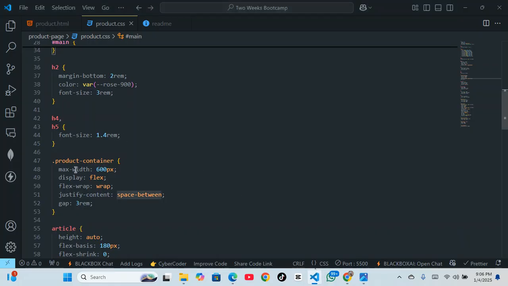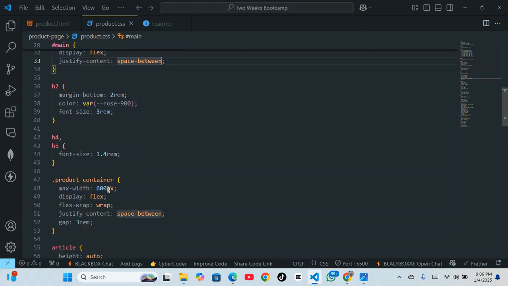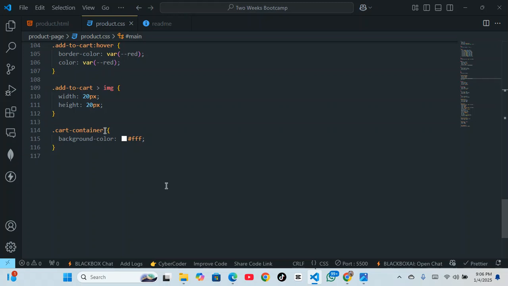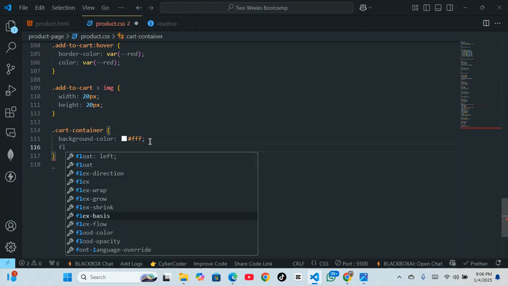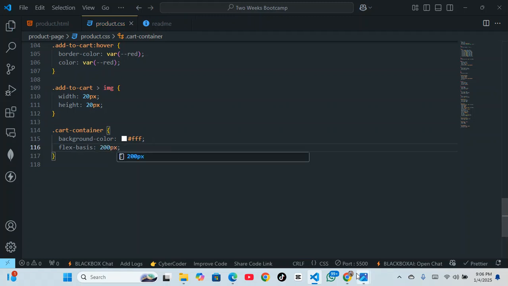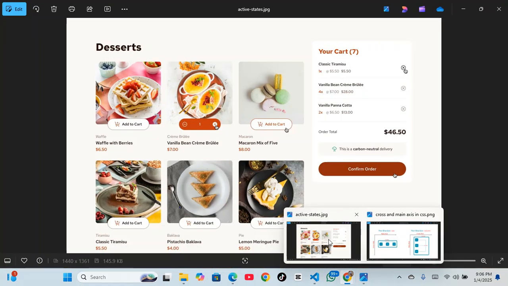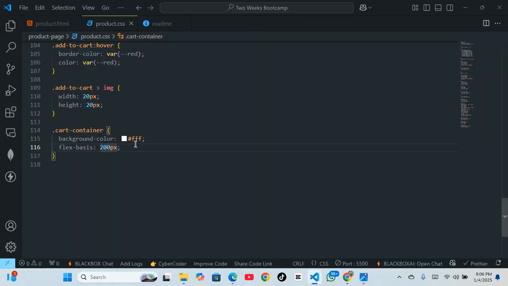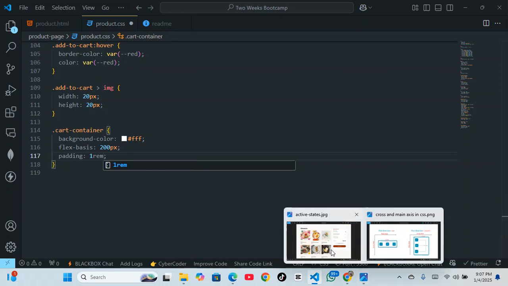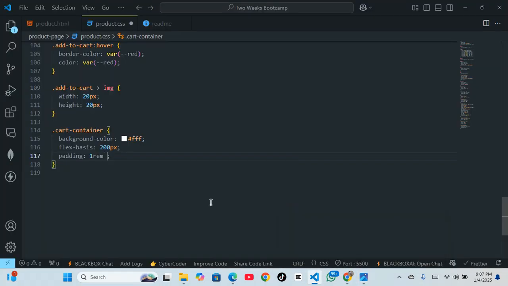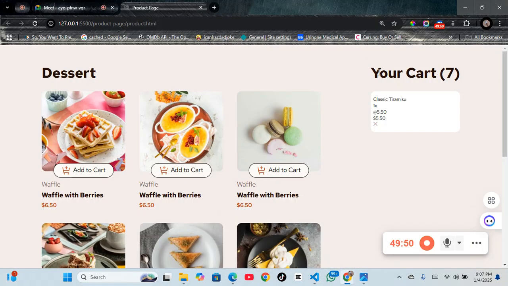Since the main section is 900 and the product, okay, let me give the cart container something like 200. Let me do flex basis 200 pixel. I think it's good. From what we have here, it's good. And I will do padding top and bottom 1 rem. Left and right, let's just do 0.5 rem. And border radius, let's do 10 pixel. So if you save, look at what we have here. Good.